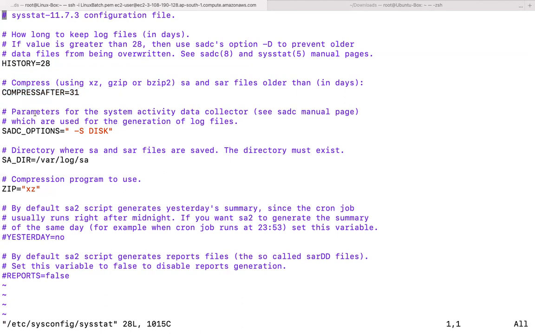Moreover, parameters for the system activity data collector. As I told you, SAR stands for system activity reporter, so this is going to be the system activity data collector, SADC. Man pages are available here. So -S DISK options are going to be there. Moreover, where is the SAR command going to store the data? That directory will be /var/log/sa. Under this directory, all the logs will be kept.